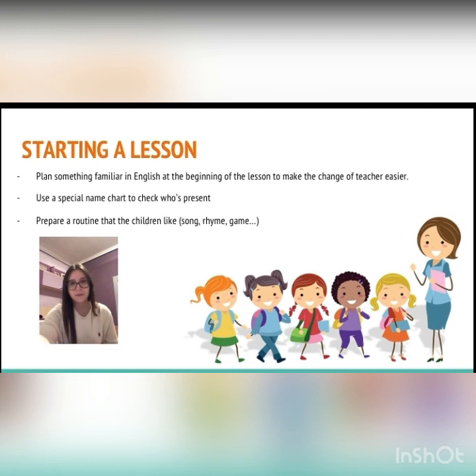The best way to start a lesson is to plan something familiar to them, because we want them to feel more comfortable with us as a teacher. Also, we could make a plan chart to check who's present and use something different like games, songs, plays to create a routine that they enjoy.